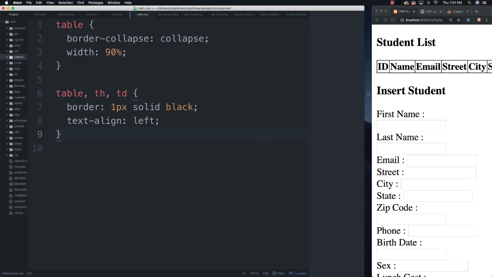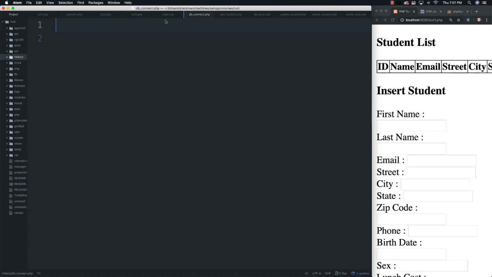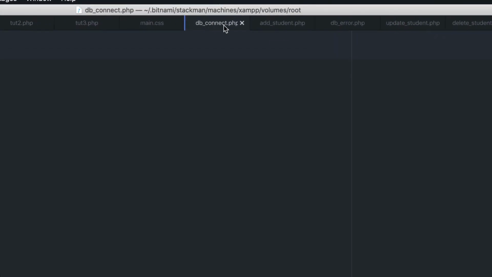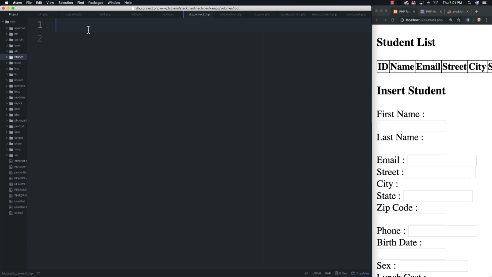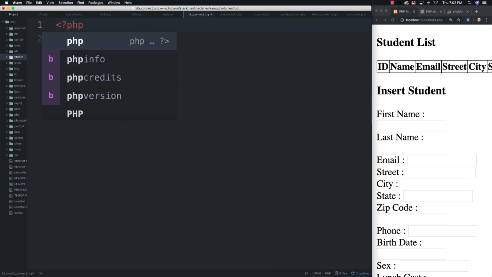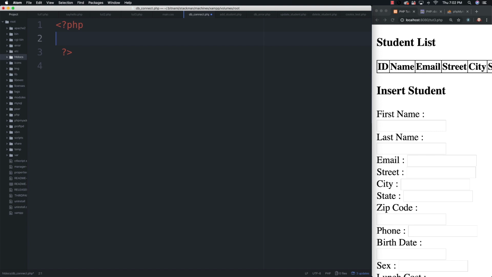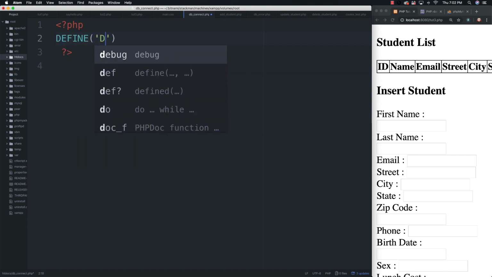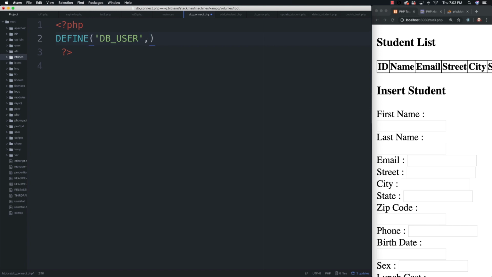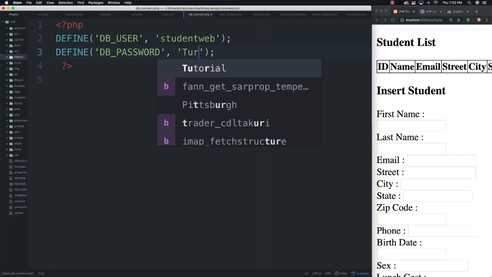So there is main.css. Then I created another file called db_connect.php. And this is going to be the file that's going to be used to connect to our database. So again, we're just going to have our PHP tags. And what we're going to do here is create a PHP data object to work with our database. And we're going to create constants for our user that's going to log in. And it's going to be student web. This is the user that you went and created just a couple seconds ago. And we're also going to store the password inside of this file. So I'm going to call this password. And the password I'm using is turtledove.